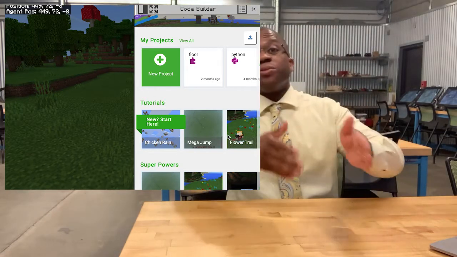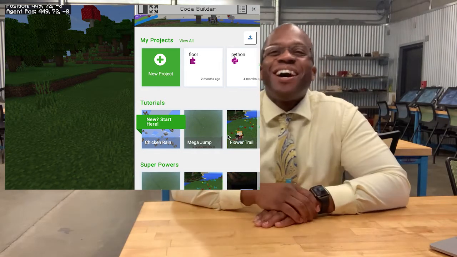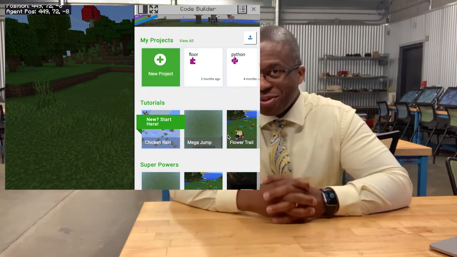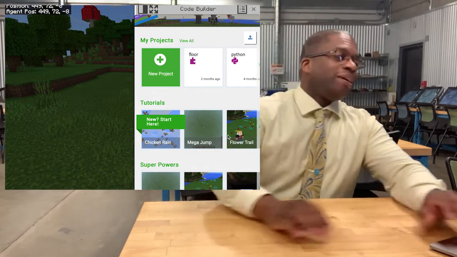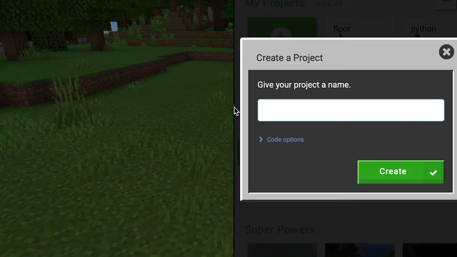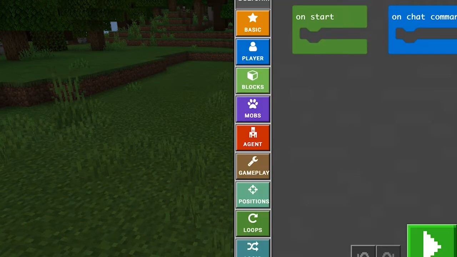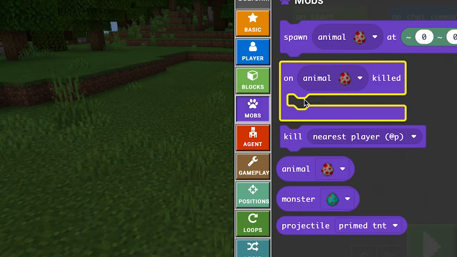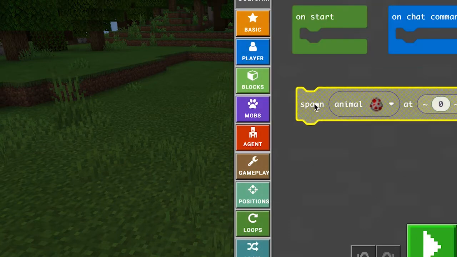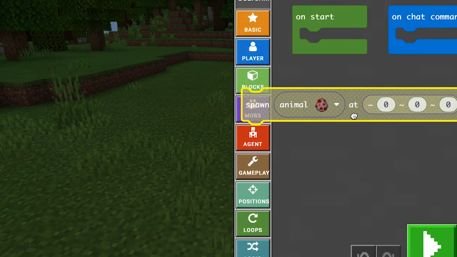They're fun activities. I think my favorite is probably Chicken Rain. If you do that one, it'll take you through step by step, and there will be chickens falling from the sky. I'm going to show you the outcome of it really quickly. So I'm going to say new project. I'm just going to call this chickens. And when this starts, I want to have some animals spawn. Which one do I want? I want a chicken.